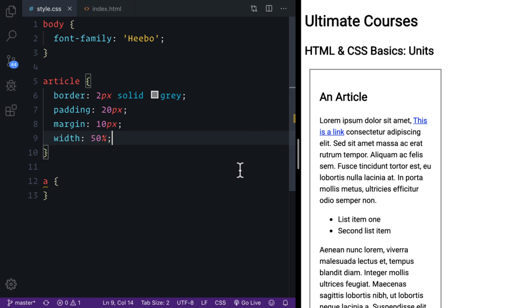We might want a unit that's relative to the whole screen size. For that we have viewport units. We write them with a V, and then if we want the width it's a W, and if we want a height it's an H. One of these is 1% of the width or the height, depending on which one we are using. So for this article, we could have 90 VW, which is 90 viewport widths.